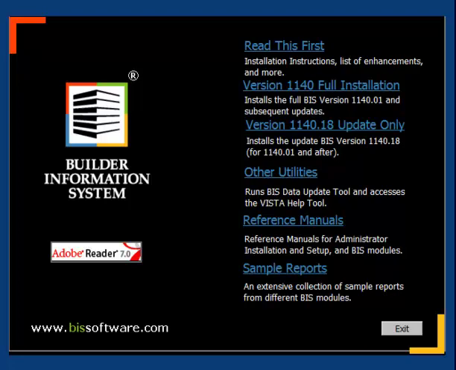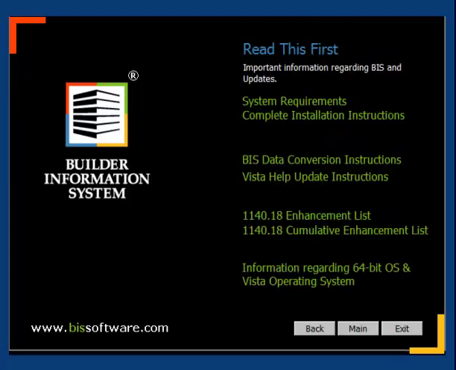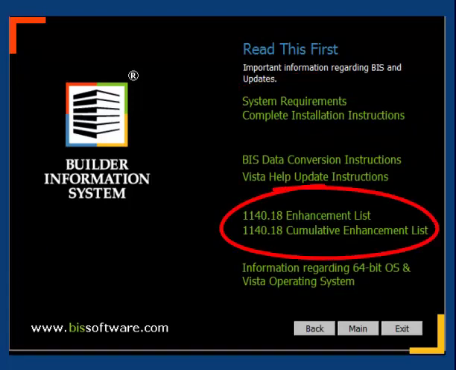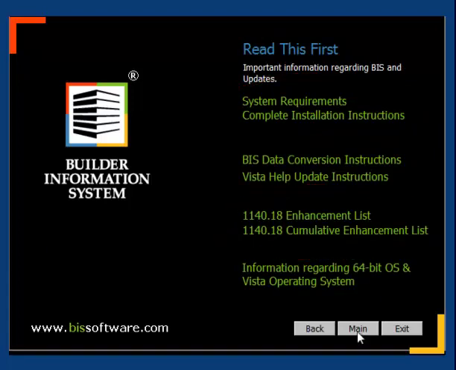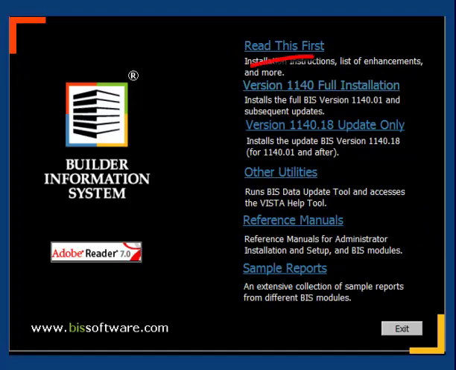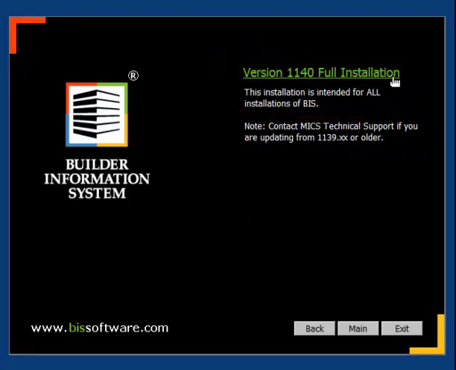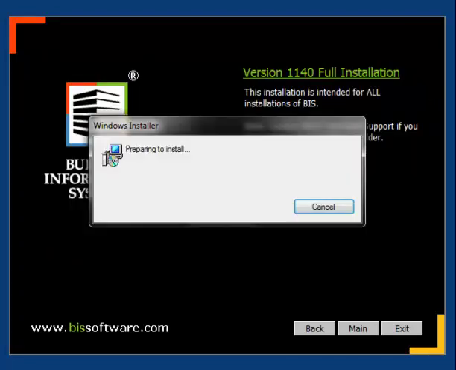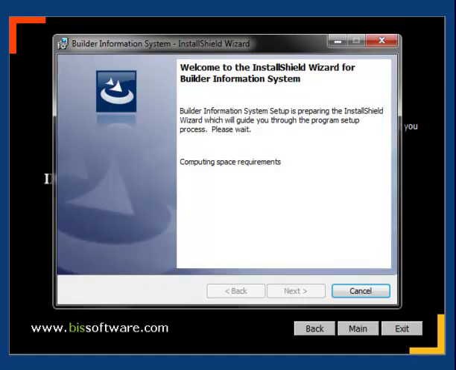You may first receive a user account control prompt. Do you want to allow the following program from an unknown publisher to make changes to your computer? Click Yes. The Builder Information System installation splash screen will appear. Note the Read This First section provides system requirements and complete installation instructions along with enhancement information and other vital information. To initiate the installation, select the Version Full Installation link on the main screen and again on the next screen. The Preparing to Install prompt followed by the Builder Information System Install Shield prompt will appear.